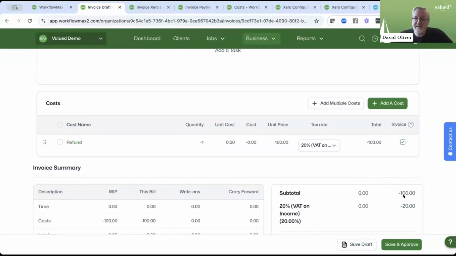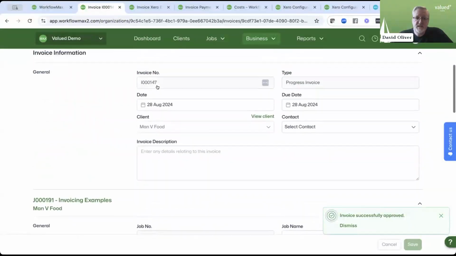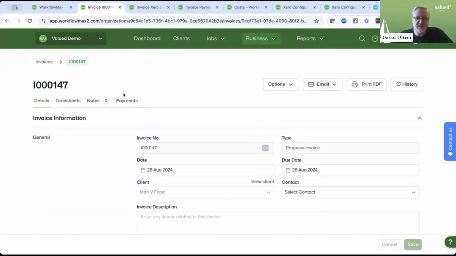You can see that it's producing a negative value invoice here. So again, it would be going to an appropriate account code. It's got an appropriate tax treatment. As soon as I approve this, let's see what that then does. This will and should produce a credit note within Xero. You can see that as far as my invoice is concerned, it's got currently my Workflow Max invoice number.